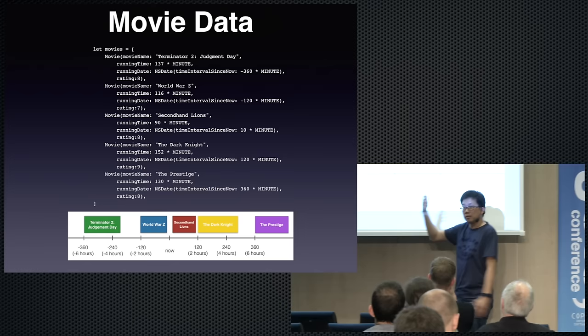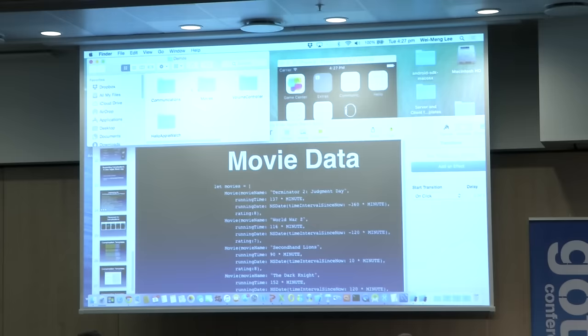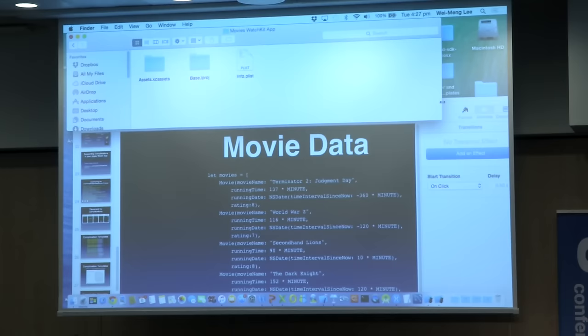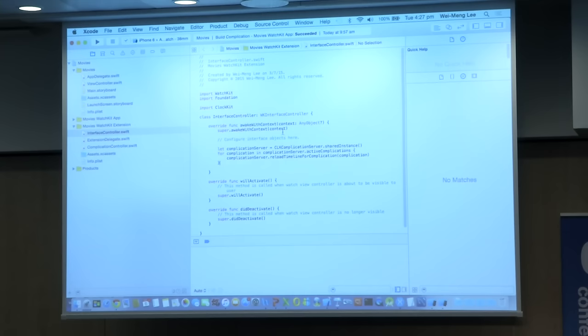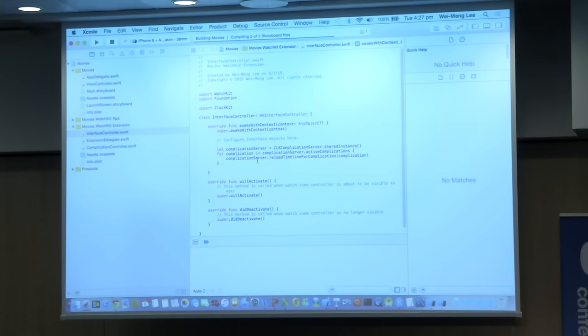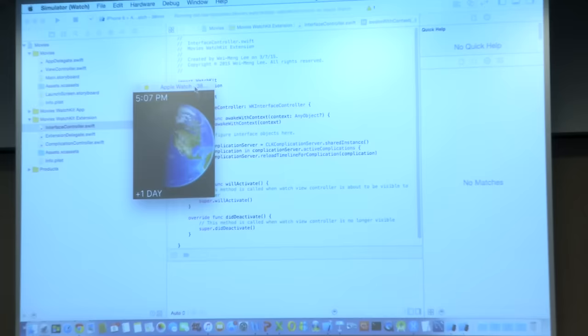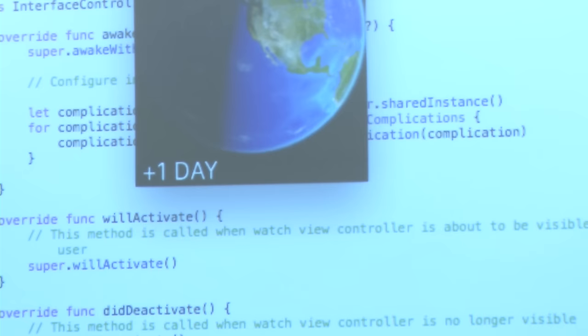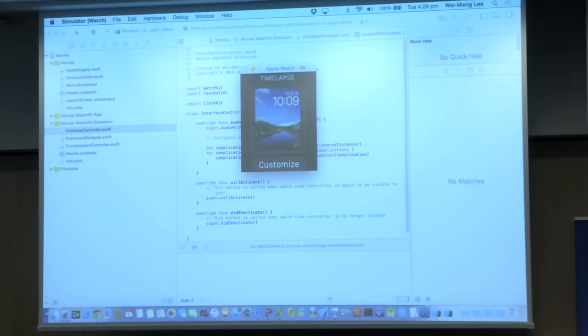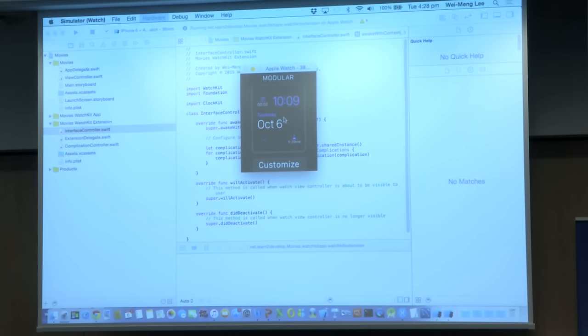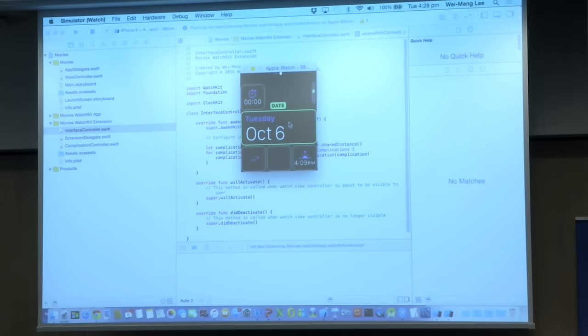OK, so let's do a quick one. So let's load this project. OK, so movies. Okay, let's run it. Okay, now, first thing first, I got to change my watch face to one that supports complication. So I'm going to go back to my modular, select this guy, customize it, change this to my complication.